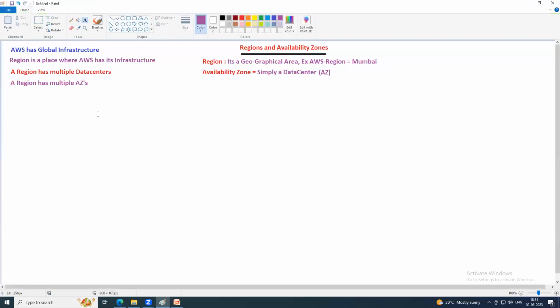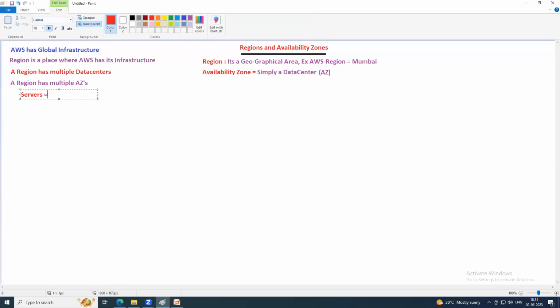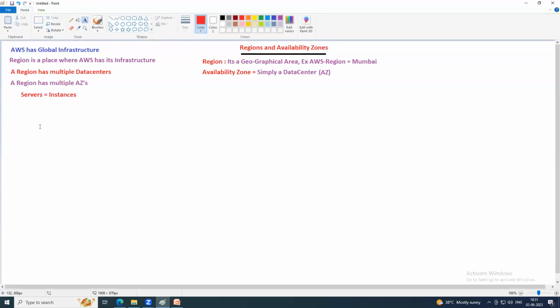Getting it? So what are the servers called here? What are the servers called? Instances. What instances? EC2 instances. Now tell me, where do you place these EC2 instances? In availability zones. Correct, Chiti? So where do you place these instances, meaning servers? In availability zones. Availability zones is nothing but data centers only. Should we call it data centers anymore? No, we should not. We should be calling it availability zones.